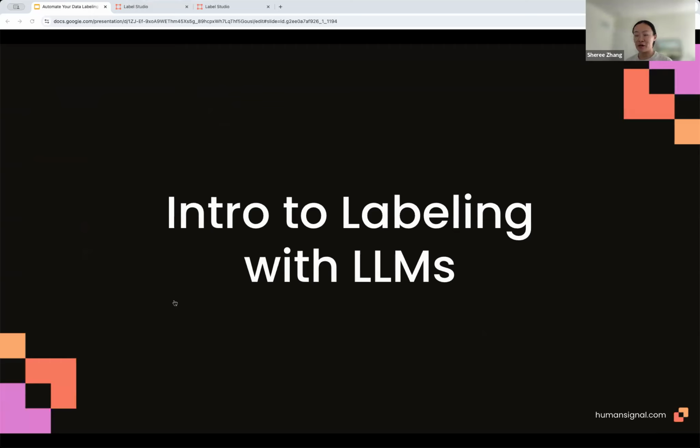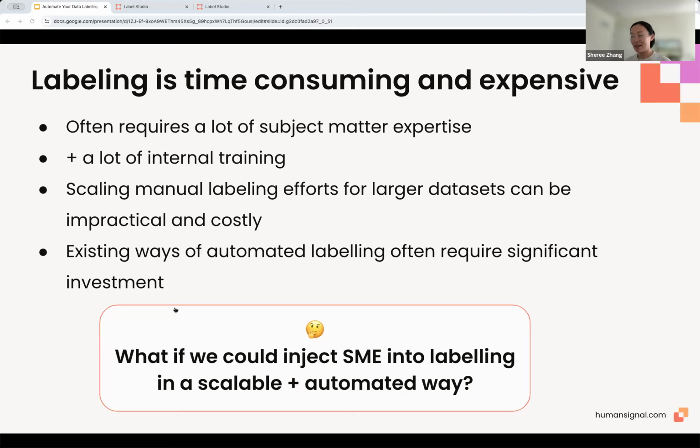All right, here's a brief introduction to labeling first, and also labeling with LLMs. As you are all probably well aware, labeling, especially manual labeling, is time-consuming, it's expensive, and often requires a lot of subject matter expertise to make sure that what you're labeling has a high amount of accuracy and is a good foundation for any further development that you do. This often means a lot of internal training to get your team members up to a level of speed where they are able to label with that good quality subject matter expertise.